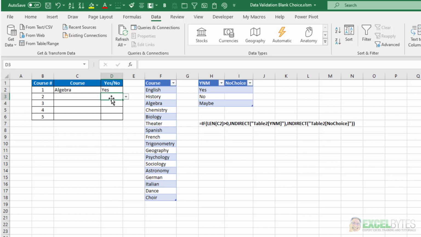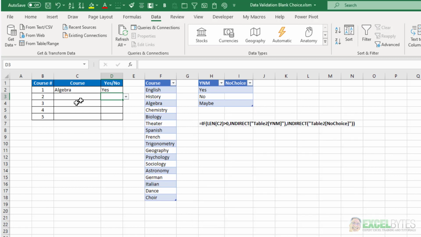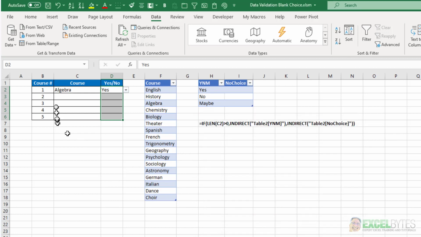And the reason is that in column D in my data validation, notice the Ignore Blank is checked, meaning it's true, telling data validation, yes, ignore blanks when you're looking at data validation here. To correct that, what I would do is select the cells that I want data validation in and uncheck Ignore Blank. Now, again, if I select a course, in this case History, I get yes, no, or maybe.